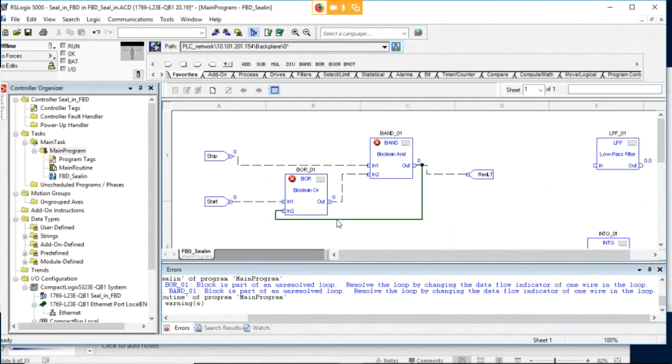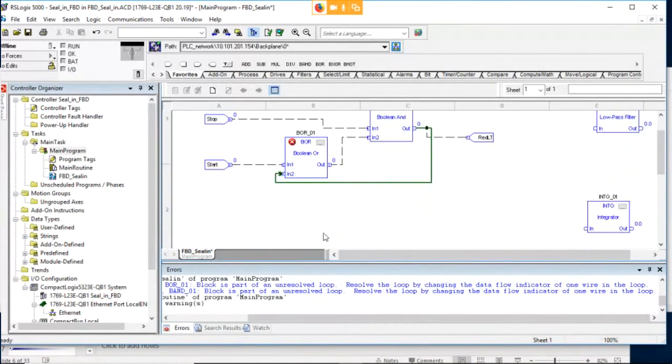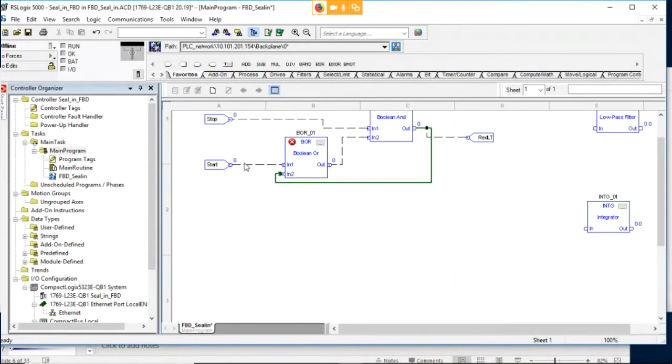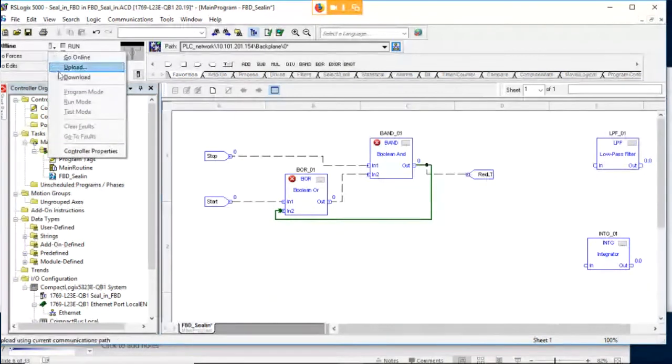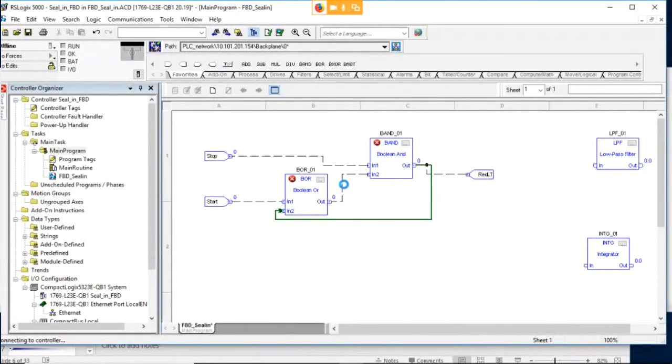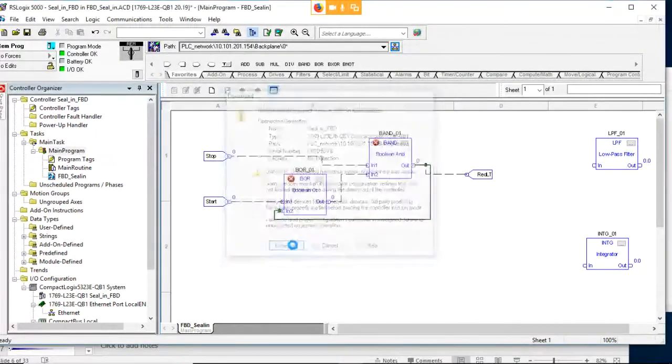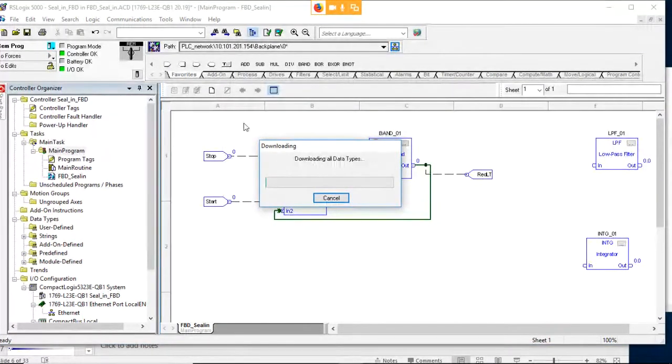All right. And so again, we need to click over here, make sure you're on the wire, right click, assume data available. Okay. And so now when I try to download this, okay, it's downloading to the PLC. Actually, it was waiting to pop up a message to ask me if I really wanted to download. All right, and so now it's downloading.